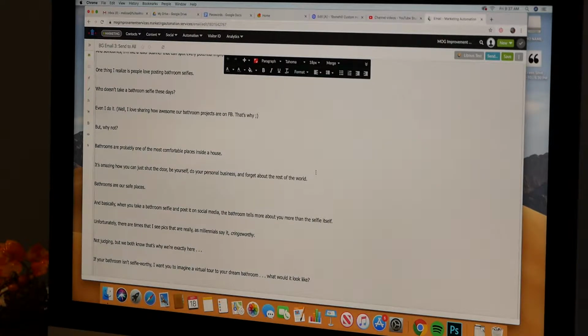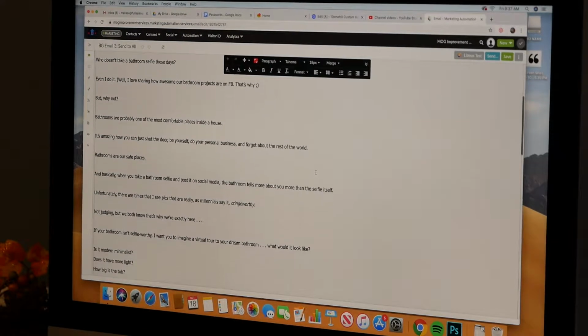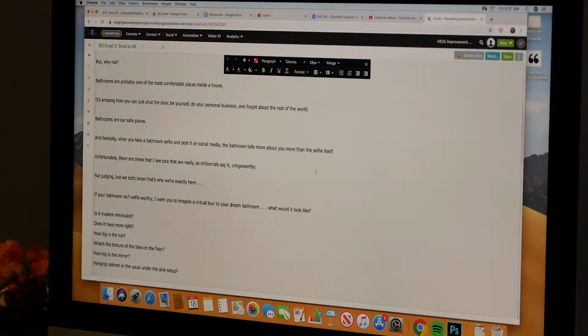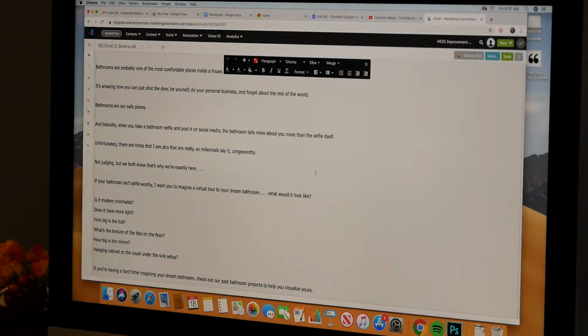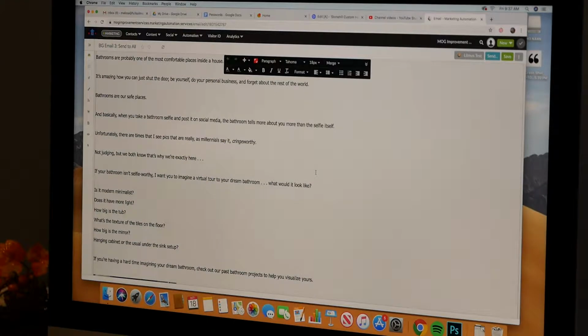Bathrooms are probably one of the most comfortable places inside a house. It's amazing how you can just shut the door, be yourself, do your personal business, and forget about the rest of the world. Bathrooms are a safe place, and basically when you take a bathroom selfie and post it on social media, the bathroom tells more about you than the selfie itself. Unfortunately, there are times that I see pics that are really, as millennials say it, cringeworthy. Not judging, but we both know why we're exactly here.